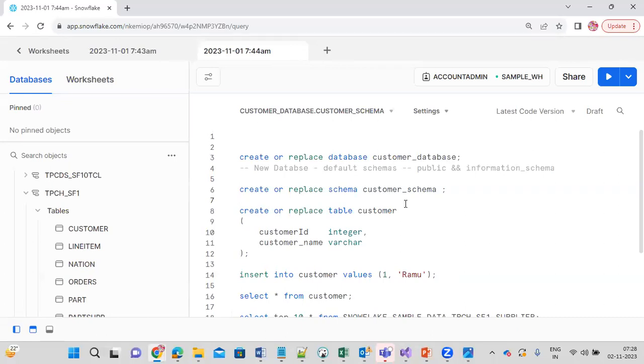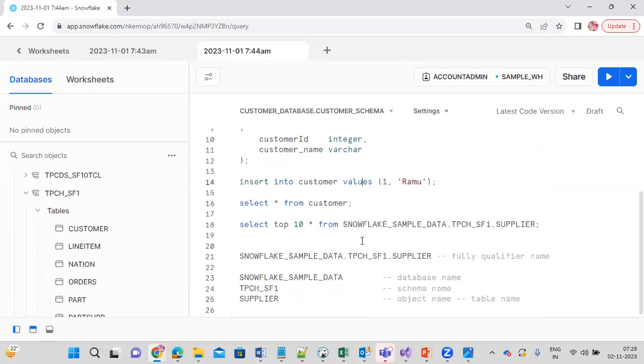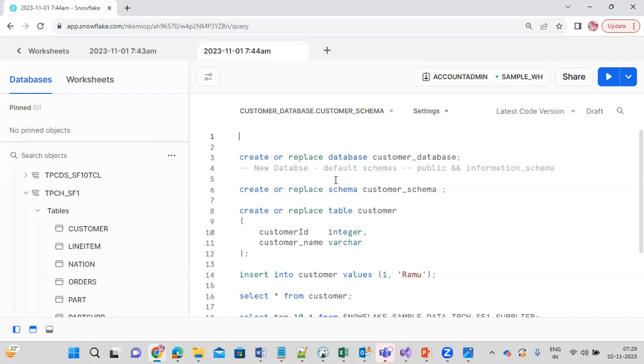Yes, yes. So always you need to make a habit of writing fully qualified names. Make sense or not? Why are we going to use the fully qualified names? Yes. Clear?